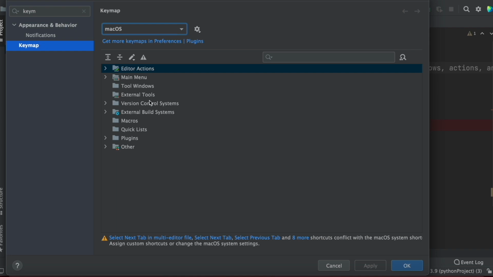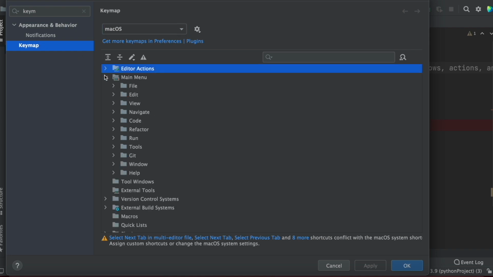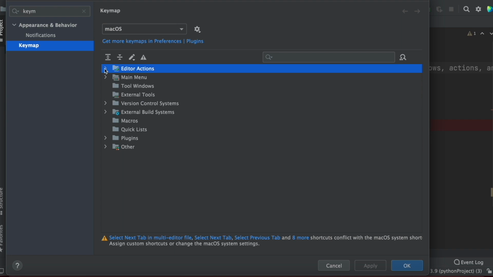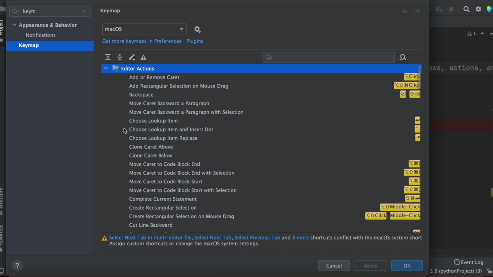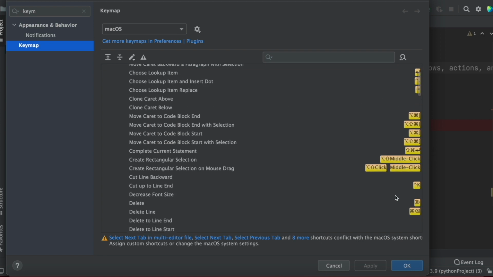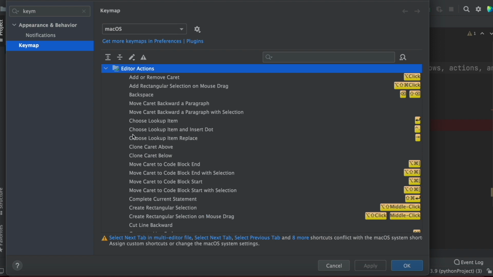Now let's talk about what you need to do if you want to create new shortcuts. So in PyCharm you can not only preserve the shortcuts that you built from other IDEs, but also create your own shortcuts that are suitable for you. So as you can see, when I open the editor actions, you can see different operations that you can do with your IDE, and you can see how they're explained in simple words and also the keys needed to achieve those things. So you can see, if you want to choose a lookup item and insert dot, you are going to use this key.